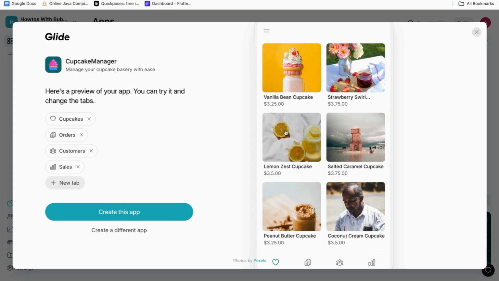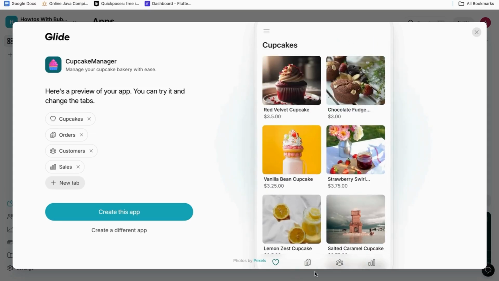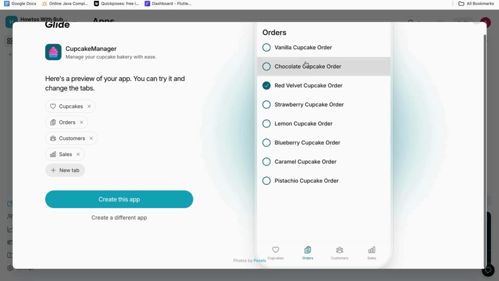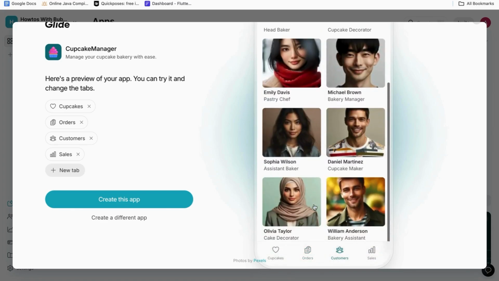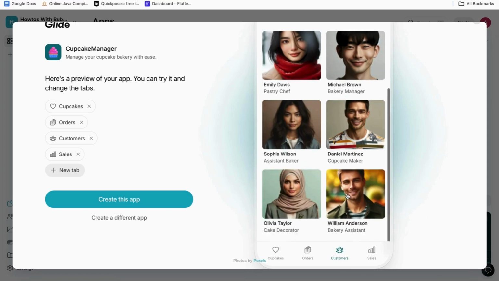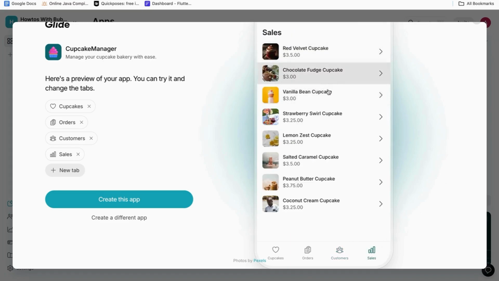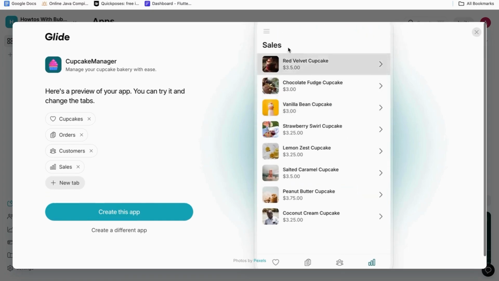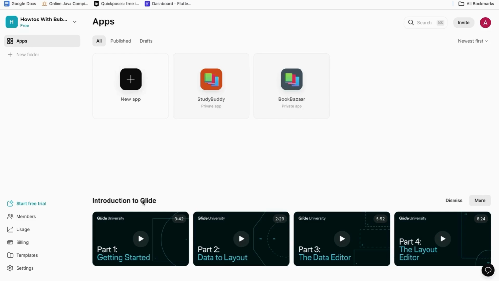Again, a plus is that it's built out really quick, but we see the pictures look kind of strange. Some of these aren't cupcakes. There is this orders tab, which looks good, this completed checklist functionality. That is definitely something we want. And we see the same disconnect where it says customers, but it looks like Sophia Wilson's an assistant baker, which looks like an employee. We see sales as well. We can see prices, quality. The price looks a little strange, but I suppose that is functionality that's important.